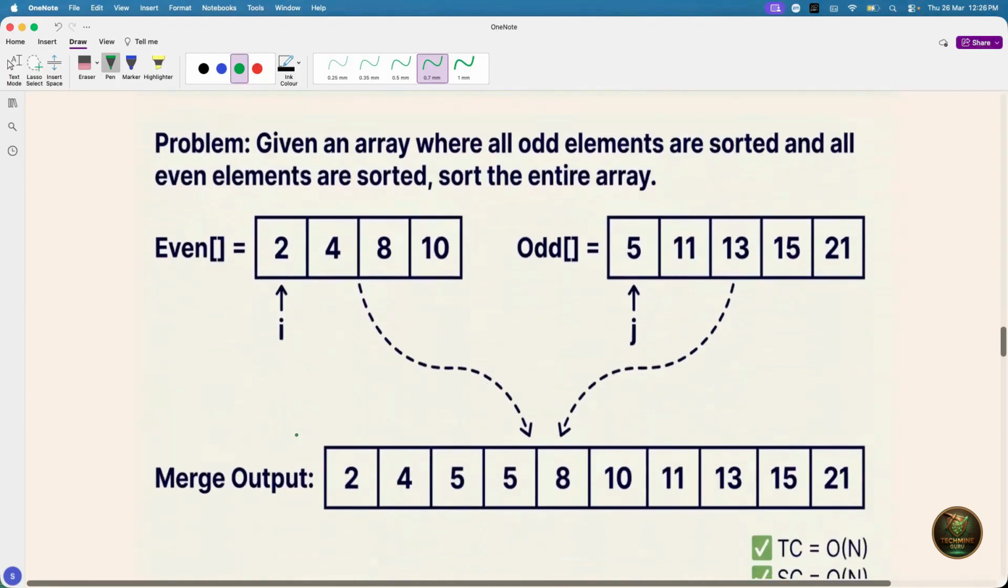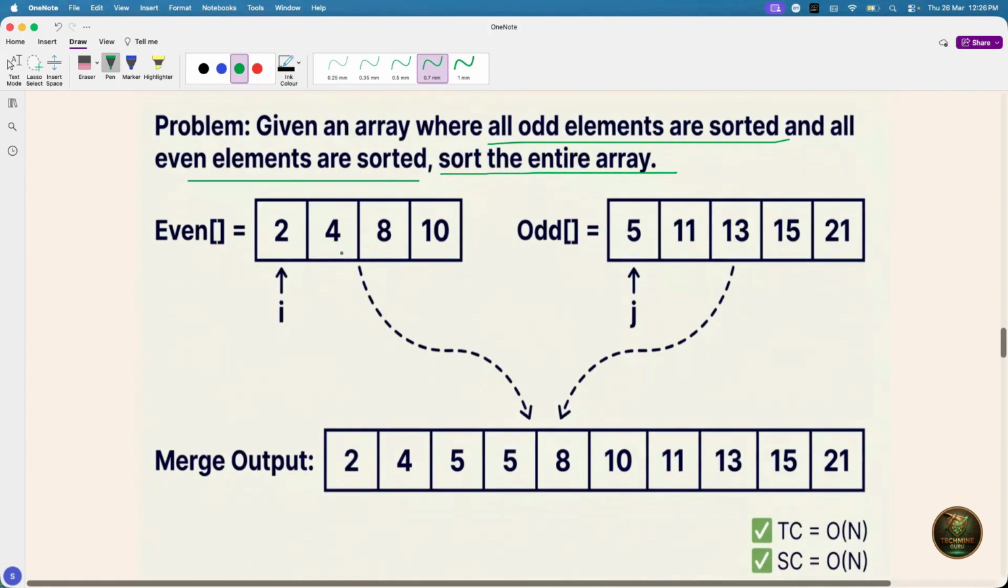Suppose you have been given an array where all odd elements are sorted and all even elements are sorted in that array. And now the question asks you to sort the entire array. So suppose after splitting into even and odd arrays, you get 2, 4, 8 and 10. And similarly in the odd array, you get 5, 11, 13, 15 and 21. So what will be the final output?